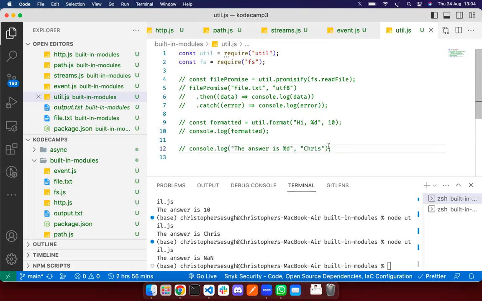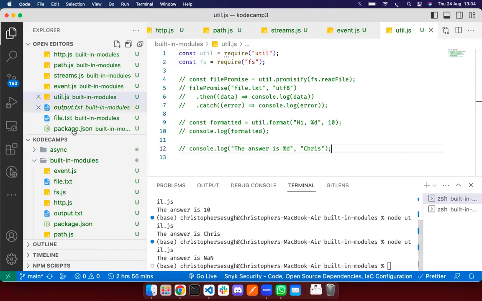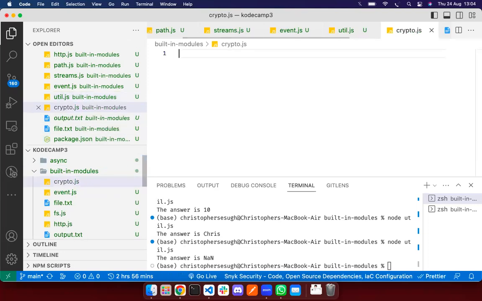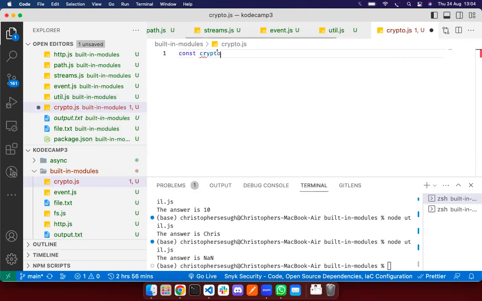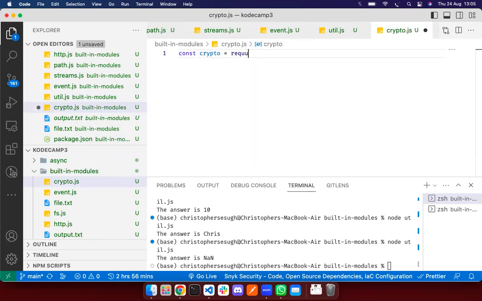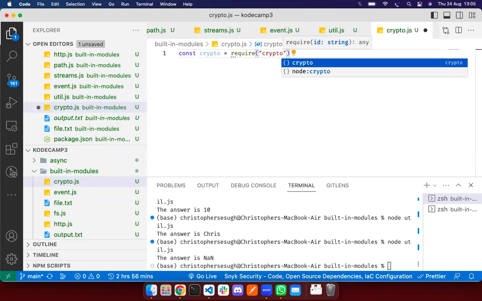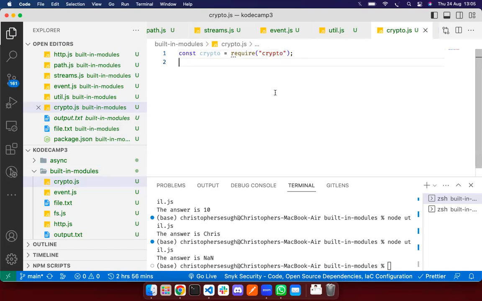Okay. I think let's move over to one more and we'll be done for today. Which one is the next? The crypto module. Oh, the crypto module. This one is important and sweet. crypto.js. You see const crypto is equal to require crypto. So what exactly is the crypto module and what's its function?